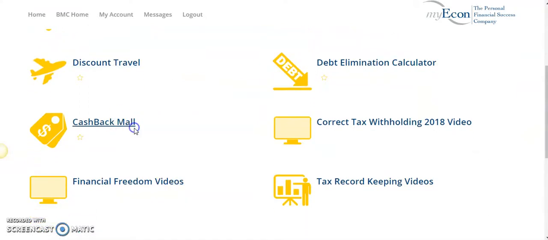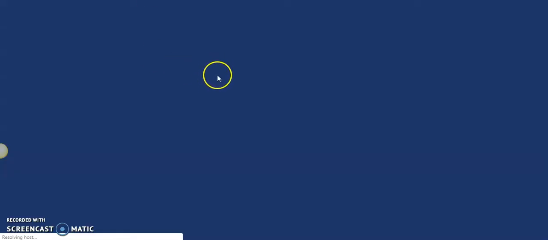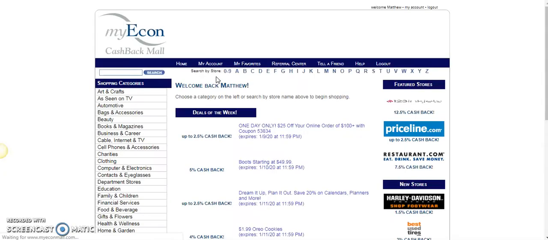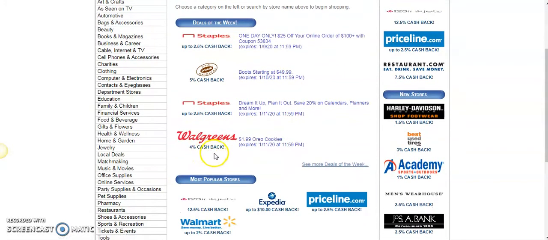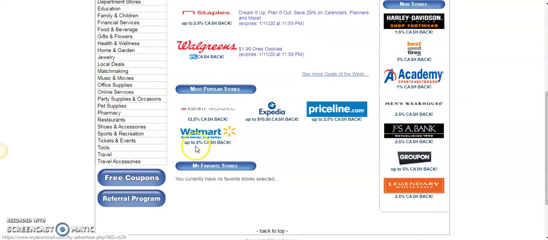The Cashback Mall is basically like an online shopping center. So if you do happen to shop online, what you can do is, for instance, Walgreens. Whenever you shop at Walgreens, you're getting 4% cash back. Now I don't know if it's specifically just for these Oreo cookies. I'm assuming not. I'm assuming it's for the entire store of Walgreens. But I know if, like here at Walmart, if you're shopping at Walmart, you're getting 2% cash back on anything you're shopping at Walmart.